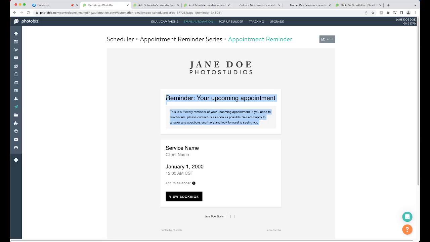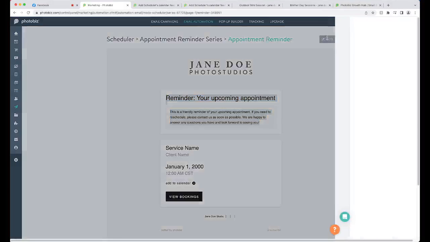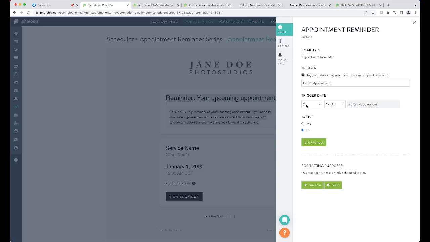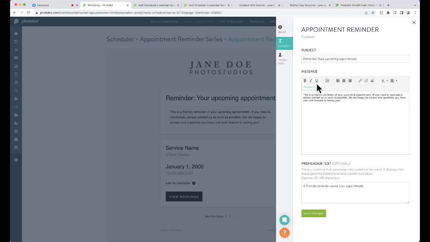So keeping it broad like this, where it says, this is a friendly reminder of your upcoming appointment. You can come through here. You can customize a little bit of that information. You can change the trigger date if you want it to be 1 week out or a couple of days out. You can choose those options. And then if it's active, go ahead, hit Save Changes, and then go through here. You can change the information. Like I said, you can say reminder of your upcoming mini session appointment or something like that. Friendly reminder of your Mother's Day appointment or something like that.